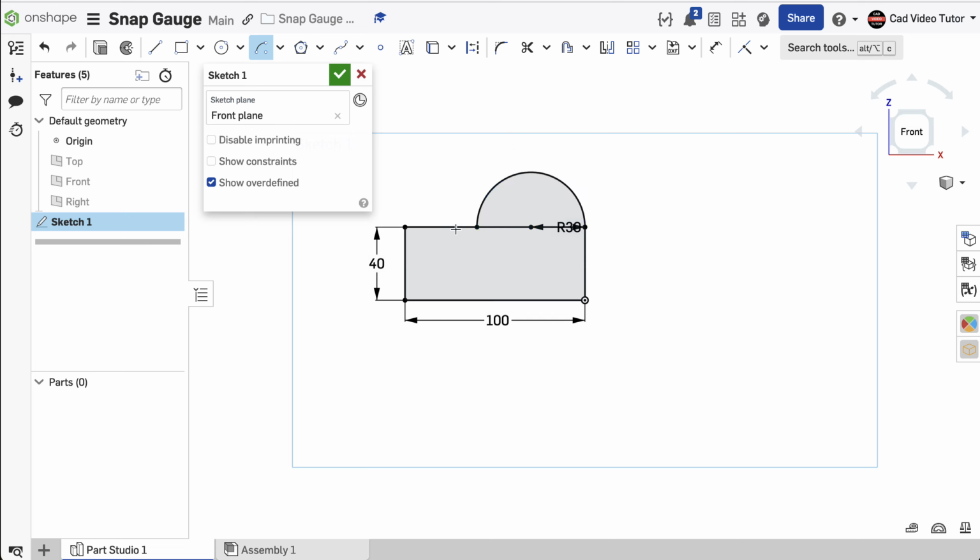Next, from the toolbar, choose Center Point Circle. Click on the center point of the arc and drag the circle out and click. Enter 25 millimeters for the diameter of the circle. Use Escape to end the command. Next, we will create the slot.